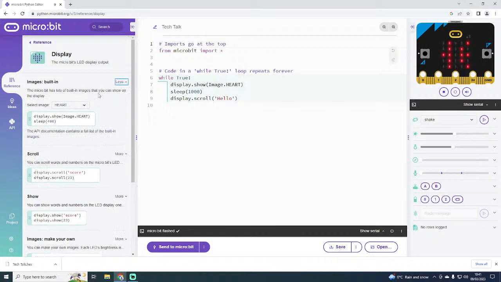There are lots of built-in images that you can show on your microbit's display. At the moment, this snippet of code here would show a heart. This is the Python code in the Python syntax, display.show(Image.HEART). So that's a correct piece of Python code. And then the reason it's saying sleep is so that the image will stay on the display for a minimum of 0.4 of a second. There's 1,000 milliseconds in a second, and 400 milliseconds is 0.4 of a second.